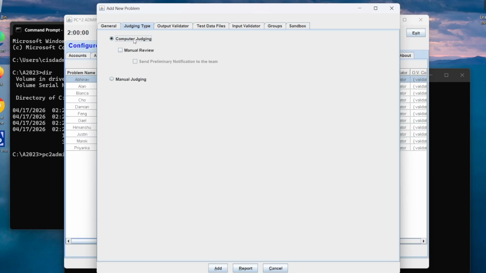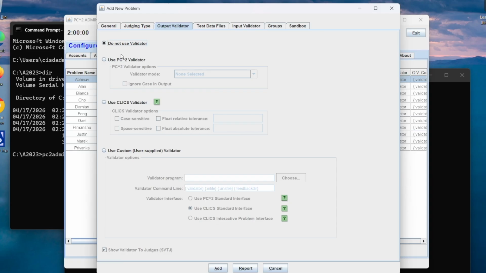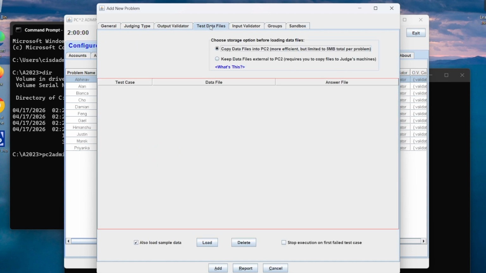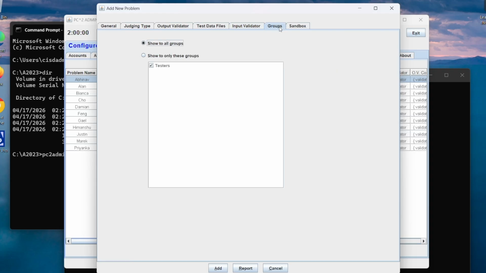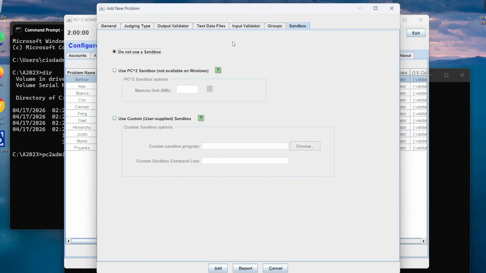Now judging type, I do click on computer judging, manual, and send preliminary. Output validator, use PC2 and diff. PC2 and diff. Ignore case and output. We typically want to be case sensitive. Test files is fine. Input validator, I never use it. It's worked. Groups, okay. And then sandbox.